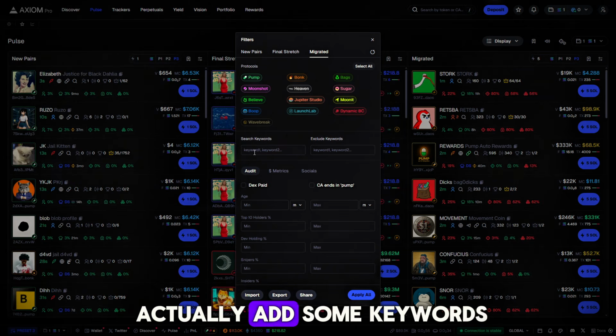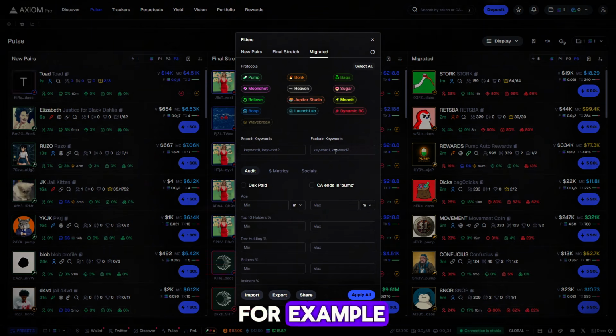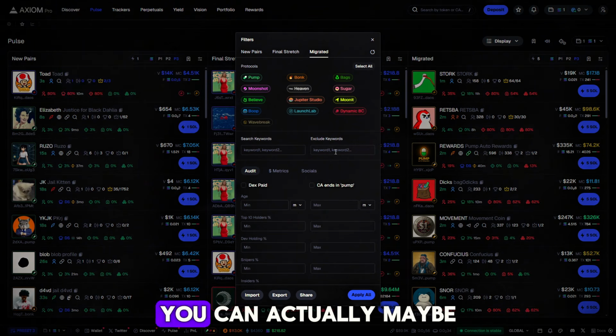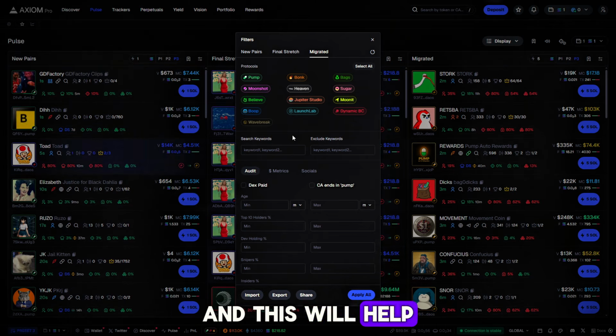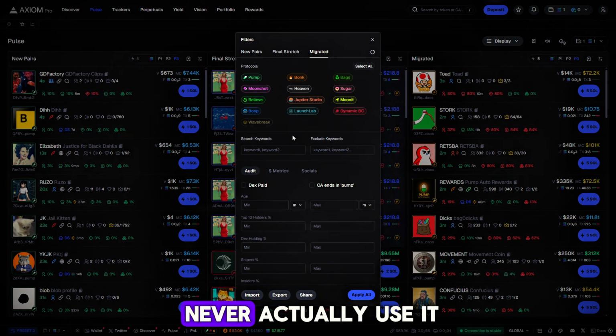Next up, you can actually add some keywords. For example, if there's a huge trend with Musk tokens, you can maybe enter this keyword, and this will help you filter out exactly what you want. I never actually use it.